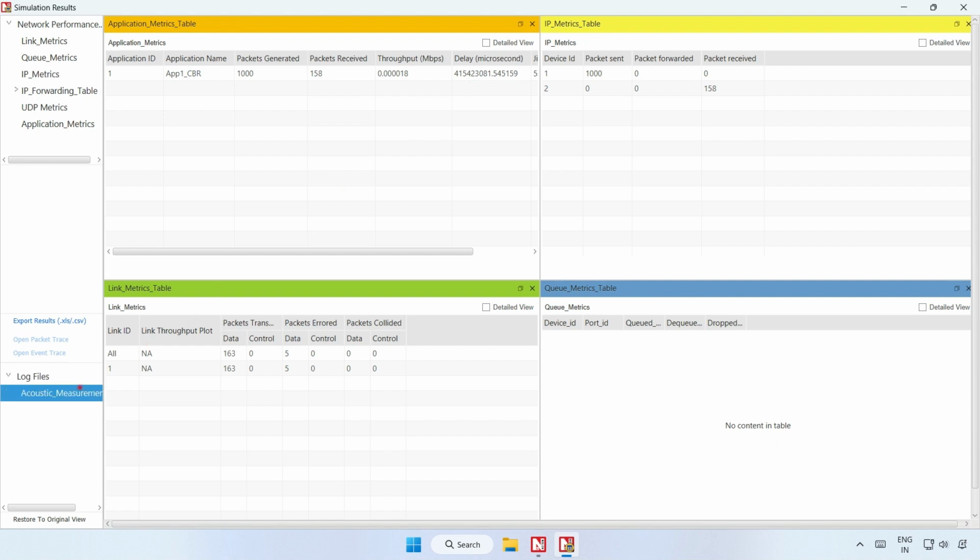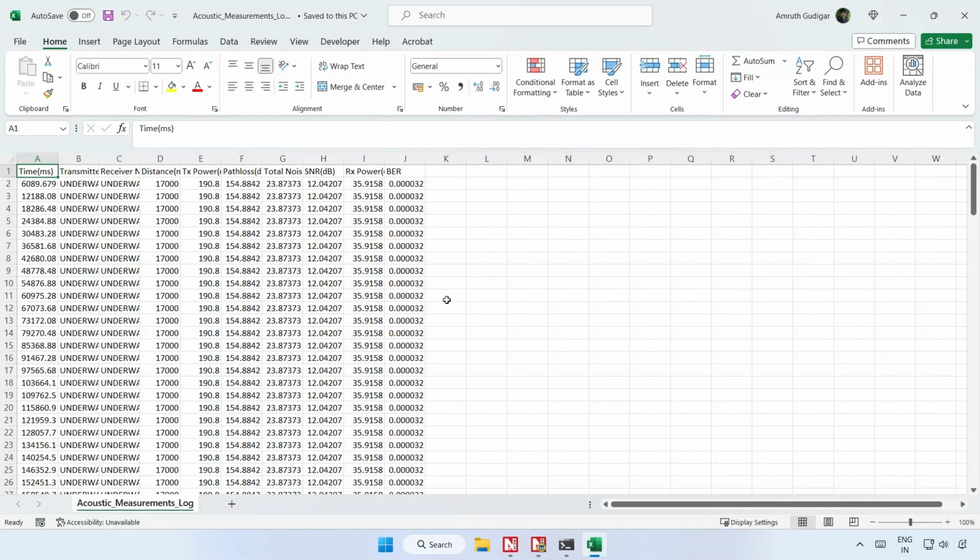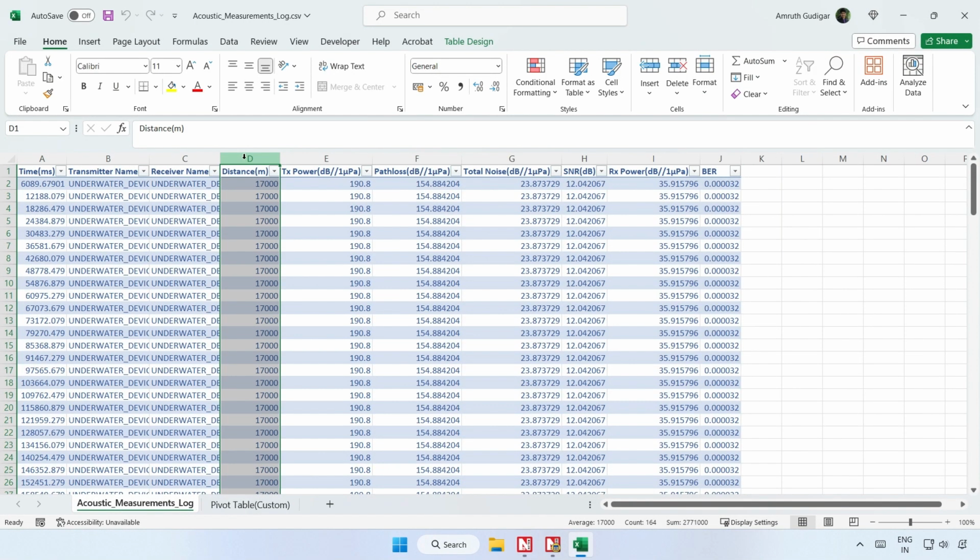Now click on the Acoustic Measurements log from the Results dashboard. Wait for the Excel sheet to be loaded and formatted. We can see that the distance is 17 kilometers, which is the distance between transmitter and receiver set in the GUI. Transmitted power is 190.8 dB per micropascal, which is the source level set in the GUI for the underwater devices.